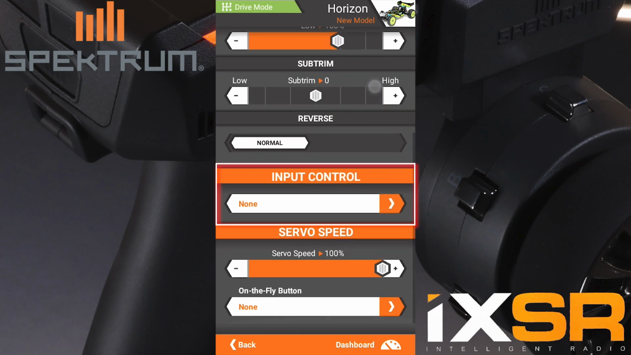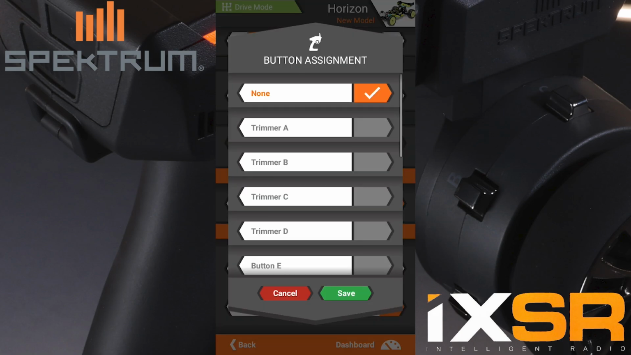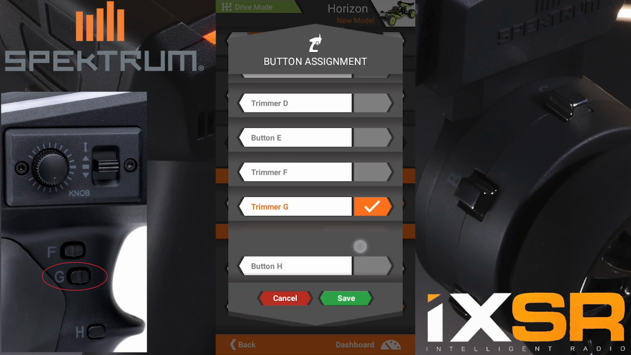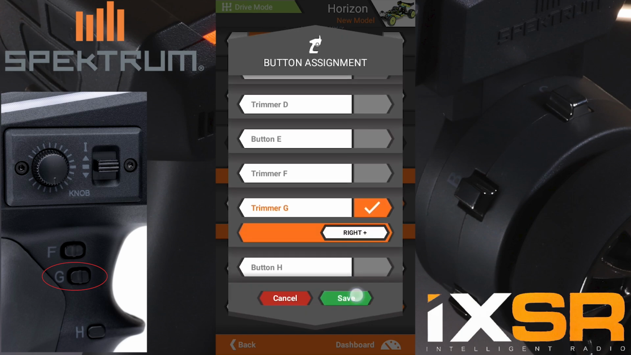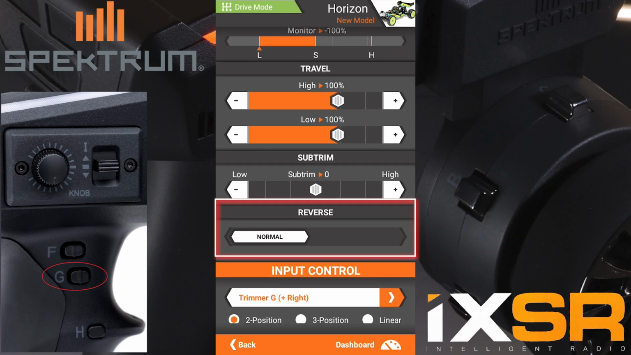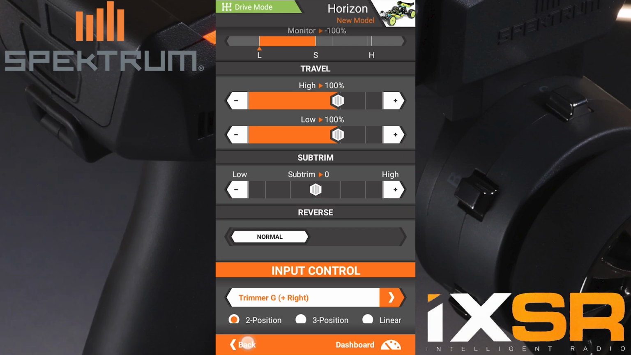We're going to go in and go down to Input Control, and here I'm going to select switch G. It's a 3-position switch behind the wheel, tucked up out of the way. I'm going to set this one to a 2-position switch and toggle. What this will allow us to do is have it in 4-wheel drive or the rear axle locked into dig. There is a possibility you may have to come back later and go to reverse and switch it from normal to reverse in case your servo operates in the opposite direction.